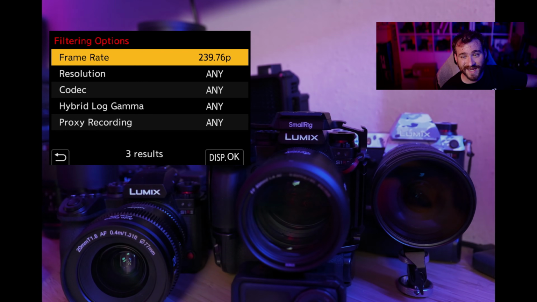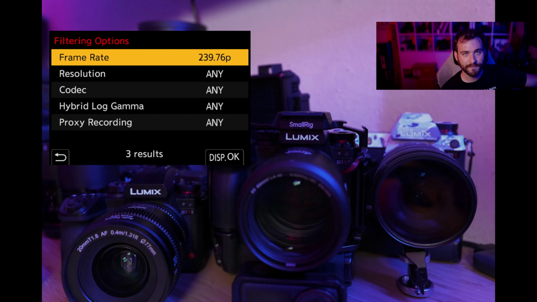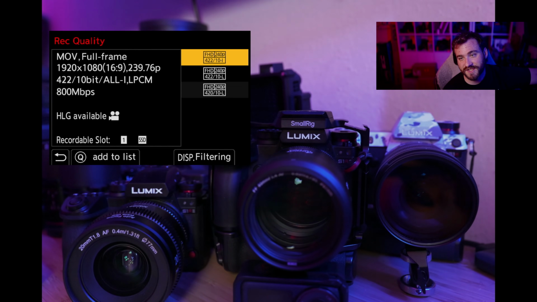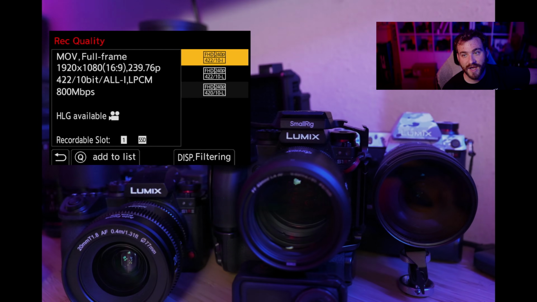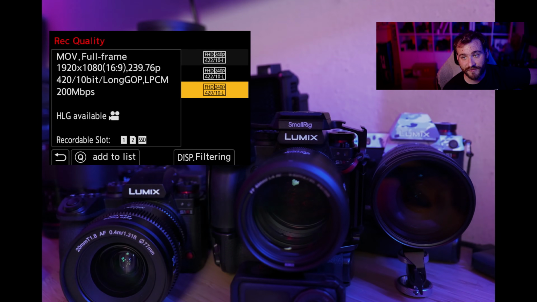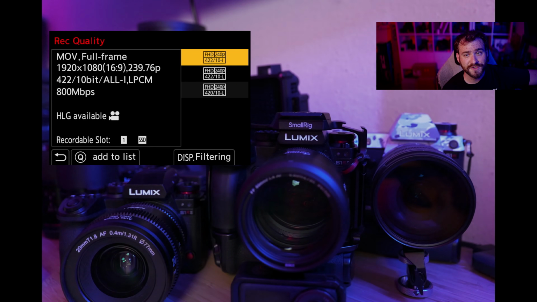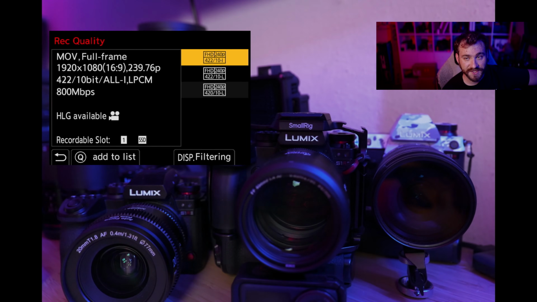Once I filter for that, it tells me, hey, there's 3 results for you. Is that narrowed down enough? For this case, yeah. So let's press display, and cool. I've got my 240 options for full HD. I've got my 10-bit long GOP. I've got my other 10-bit long GOP, whether or not I want 420 or 422. And then I also have my 422 all intra option at that 240 frames per second.